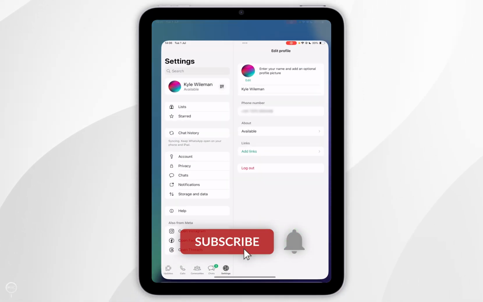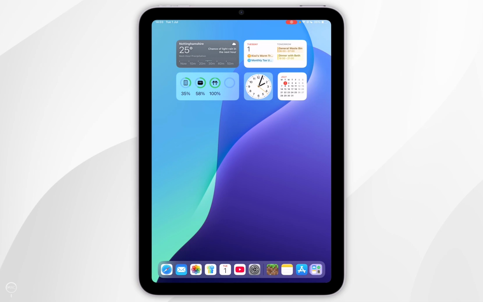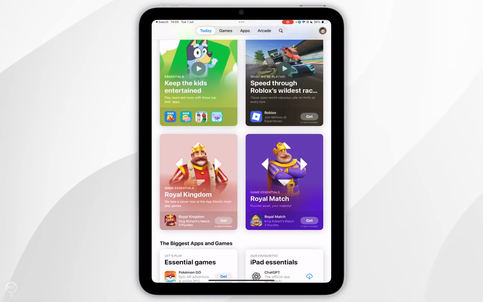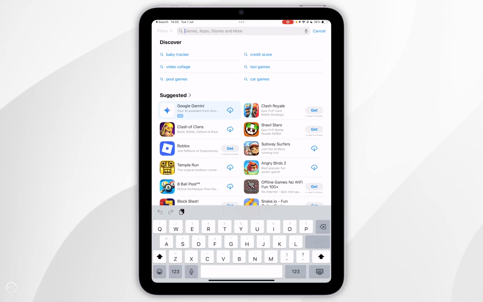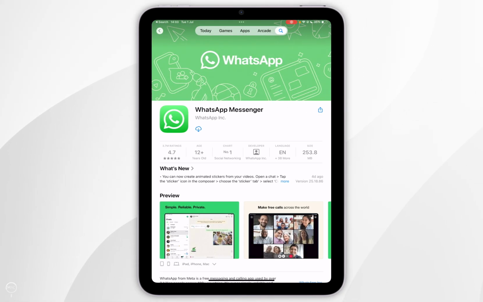In today's video, I'm going to show you how to download WhatsApp to your iPad. The first thing we need to do is to open the App Store. Once we've done this, you want to click on the search icon in the top navigation bar, and then you want to search for WhatsApp. Once you've done this, it should be the top result, which will look like this.